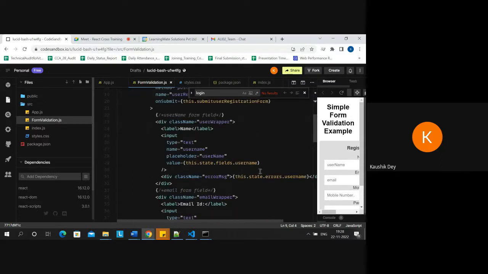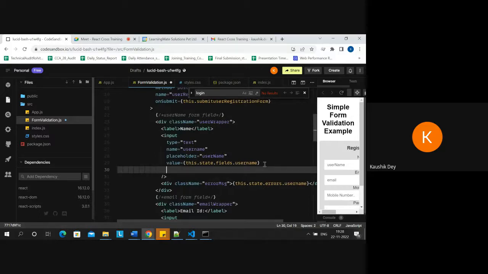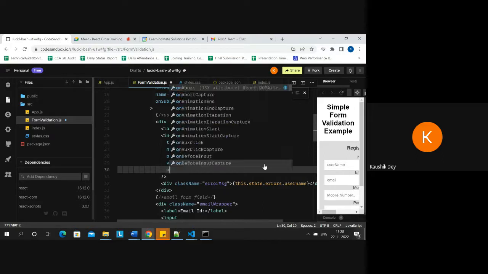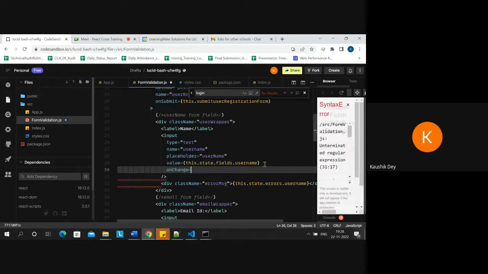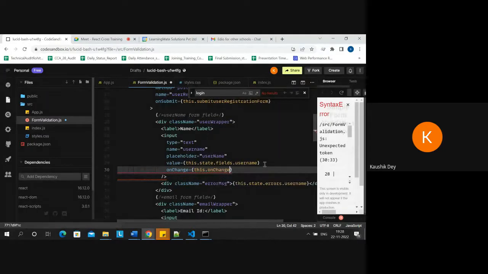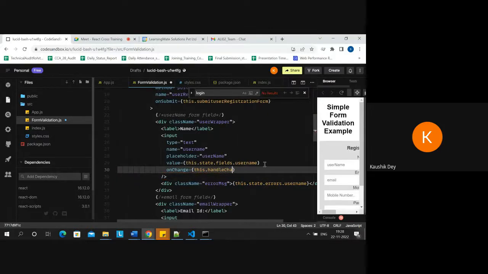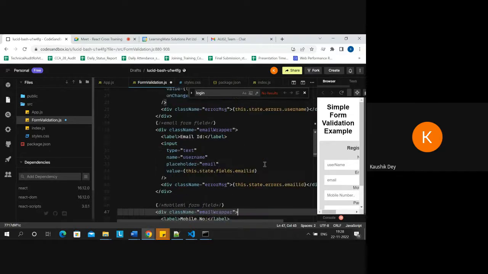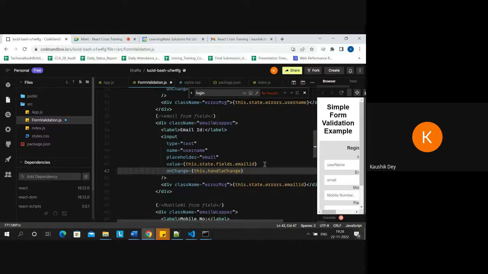First, we'll write some on change event handler. Change result is dot handle change. So we'll copy and paste for every form element. That is common, so I'll create a common function.